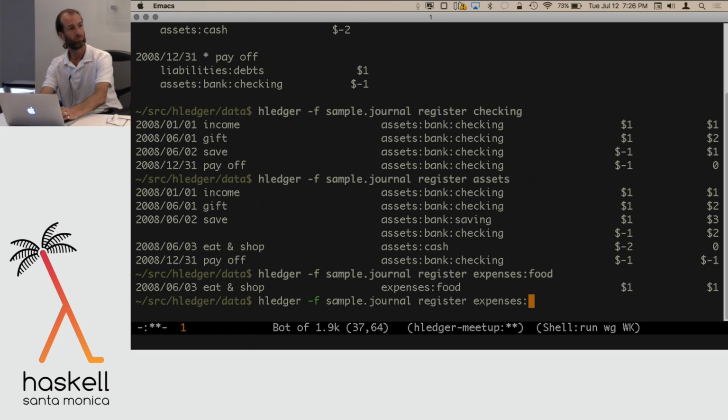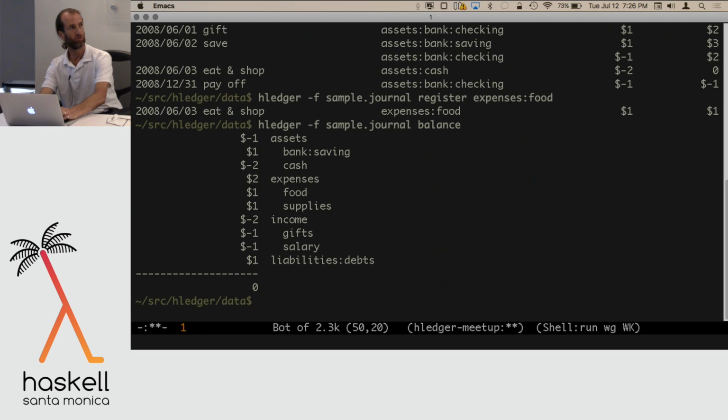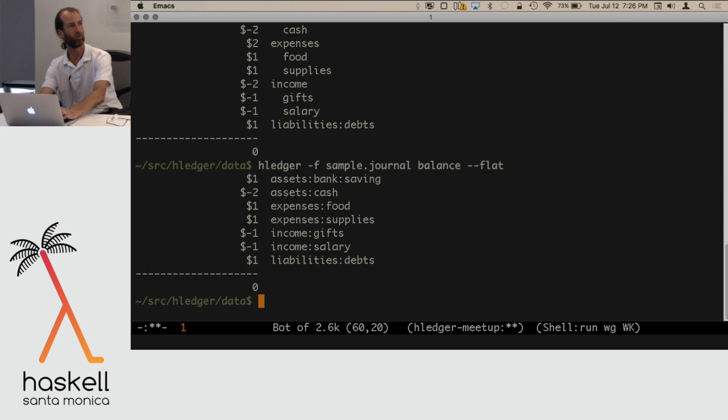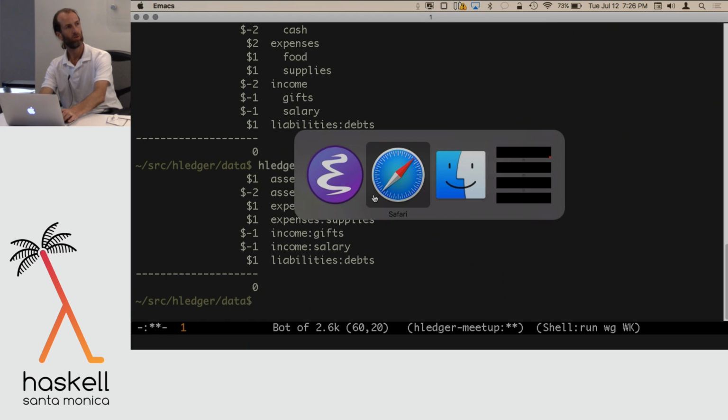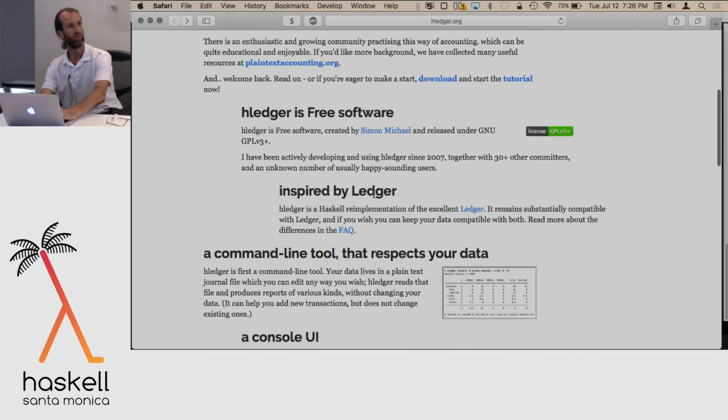If we want to see the balances, maybe, it'll just add up each posting in each account. And here you can see the hierarchy coming out. You could also see that in flat mode, where it's just a list.